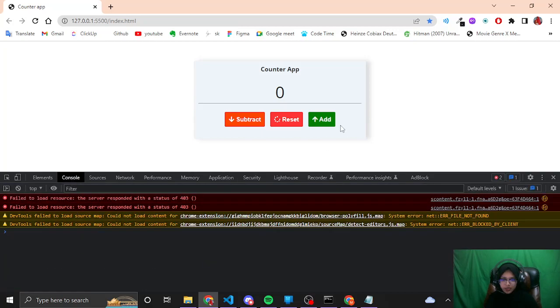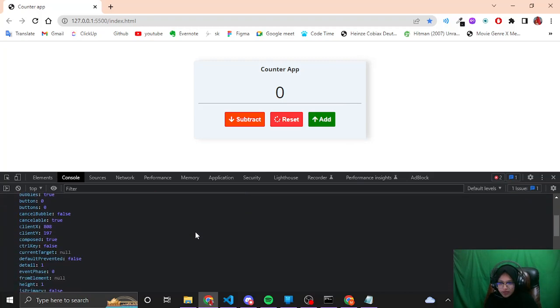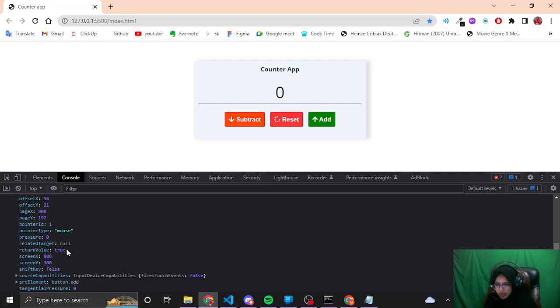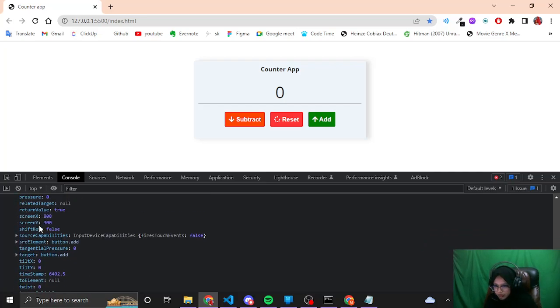Now I am pressing this add button. Okay, so here you can see that from the line 7 of our code, this thing is consoling. And if you scroll down a bit, you'll see a thing named target. Okay, yeah, target. And we press on this add button, right? So you can actually see our button contains this add class name. Now what we have to do is, all these buttons have distinct class. This has add, this has reset, and this has subtract.